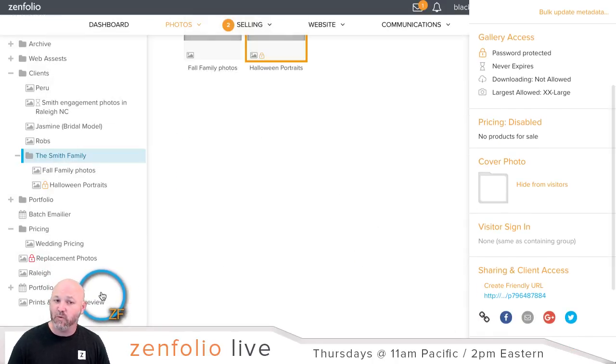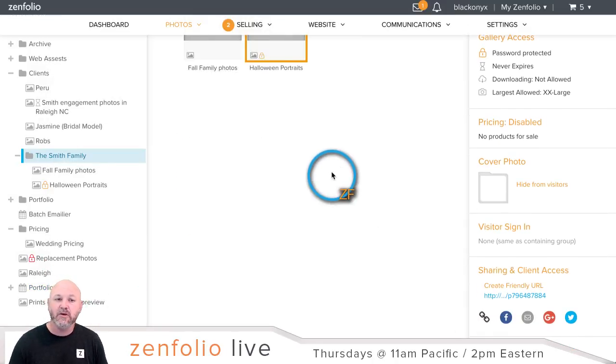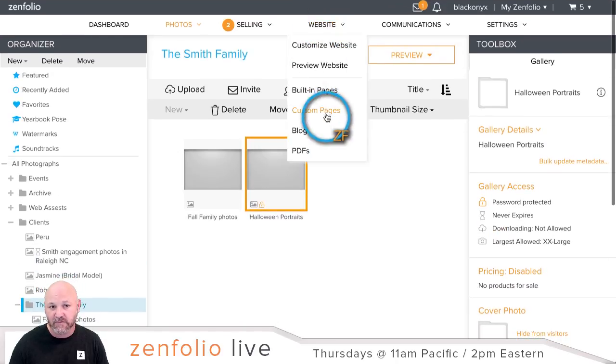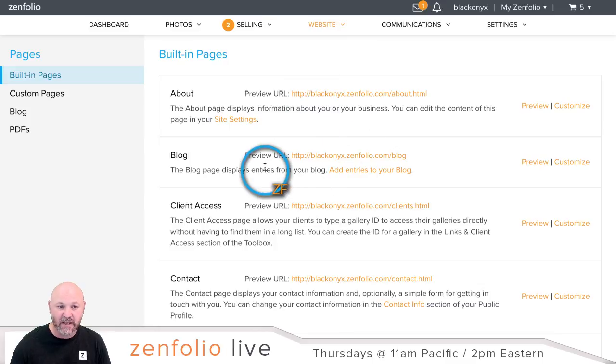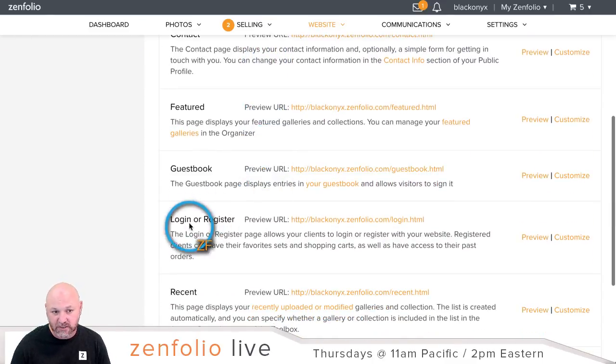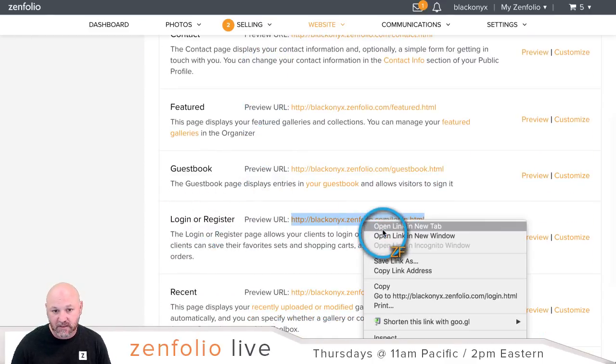And if you're not sure where they can go to create the account, you can just have them go to a built-in page. If you go to website right here, go to built-in pages, they can actually go to your login or register page right here, which looks like this.